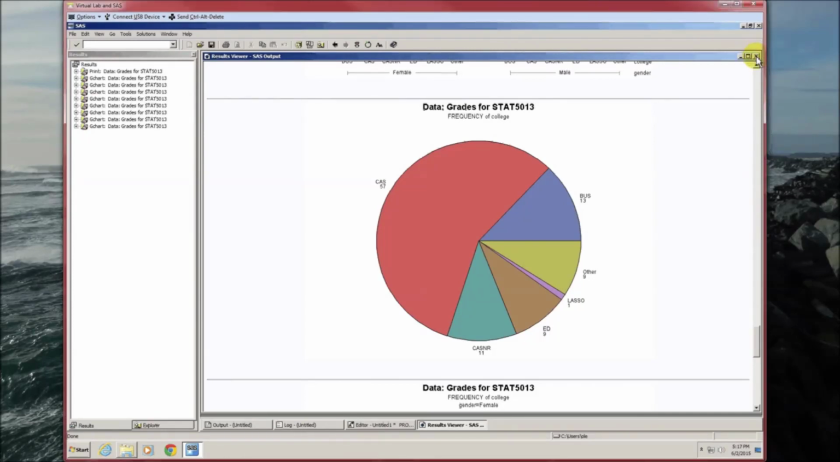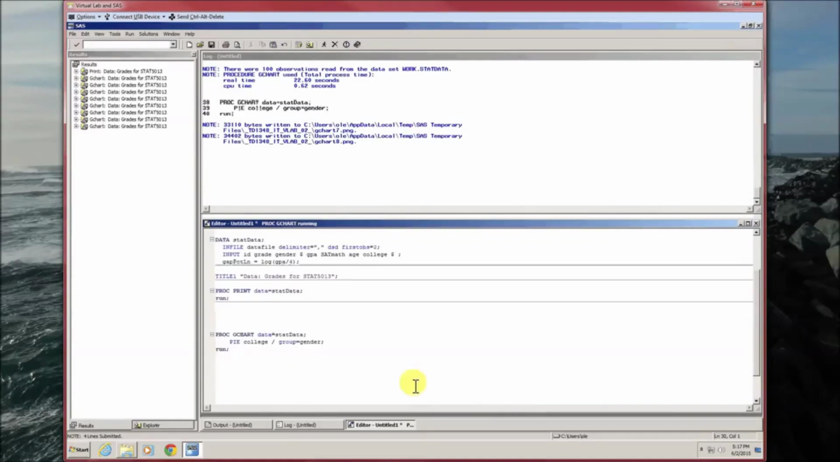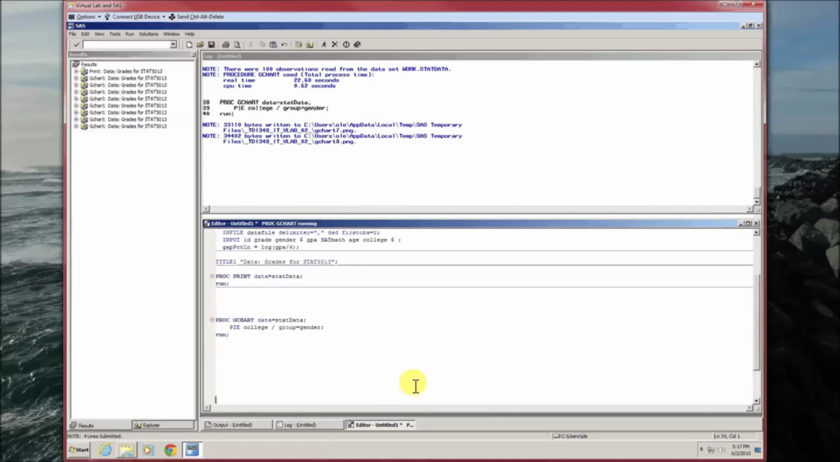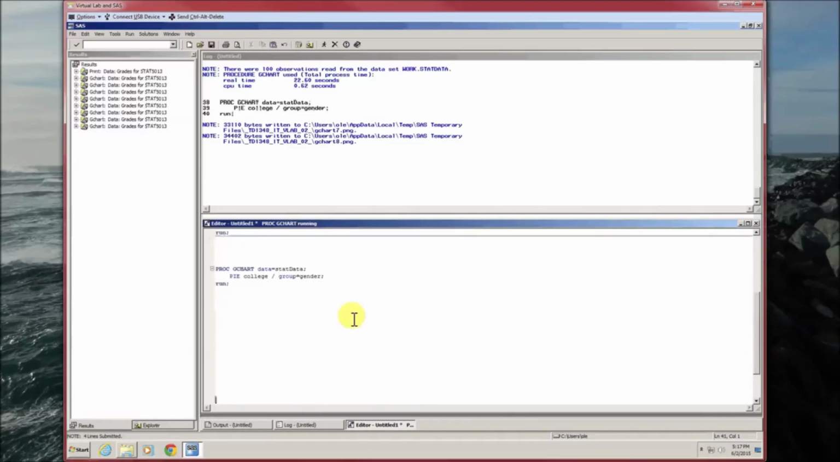Three, histogram. The bar charts, the pie charts, etc. are all used to illustrate categorical variables. Histogram can be used to look at the distribution of a numeric or quantitative variable. Histograms are found in the proc univariate. Again, it's proc univariate, specify the data, specify the variable that you want the histogram of. In this case, we'll want it of the grade, and then the keyword histogram.